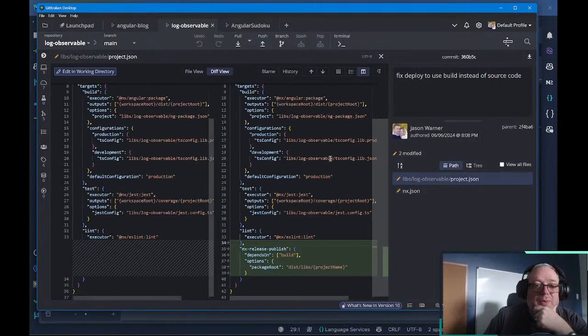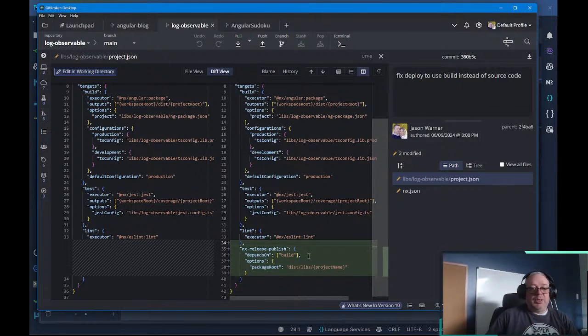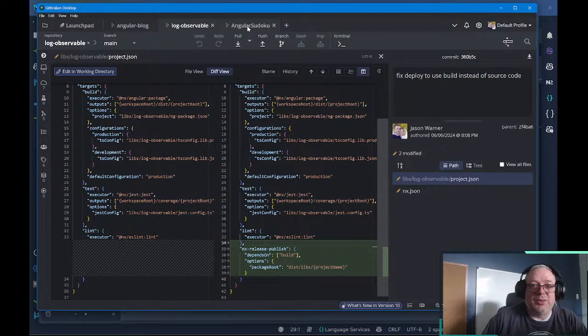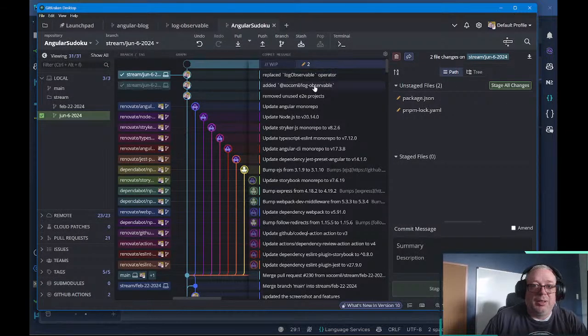The other thing we needed to do was to go into the actual project where we built and tell it that, hey, it depends on the build step. So when we run the NX release publish, it's going to build, which will put everything in dist. And then we just tell it, put everything in dist libs project name. Or no, this is the options for the package root, and that's where it's going to publish from. And that fixes our issue that we were having.